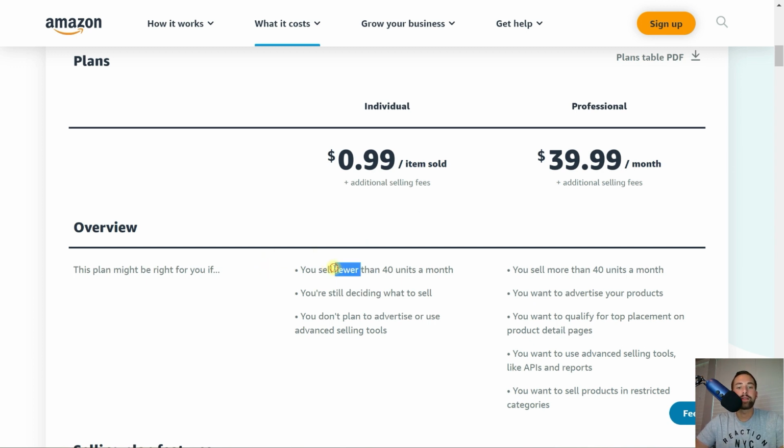The easiest thing, as you can see right here, if you are selling fewer than 40 units each month, it's probably in your best interest to go with the individual selling plan. Now, if you expect or you know that you're going to be selling more than 40 units, it makes sense to go with the professional seller plan, and that way it really caps you off at that $40 limit. The last thing you want to do is sell over 100 units with the individual selling plan, and then all of a sudden, you're paying $100 that month.